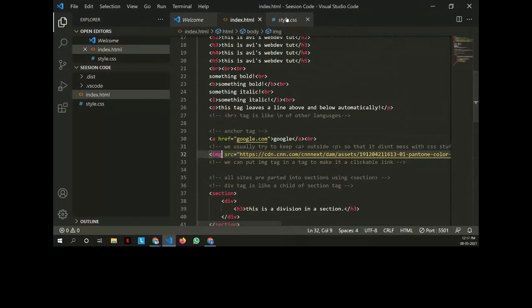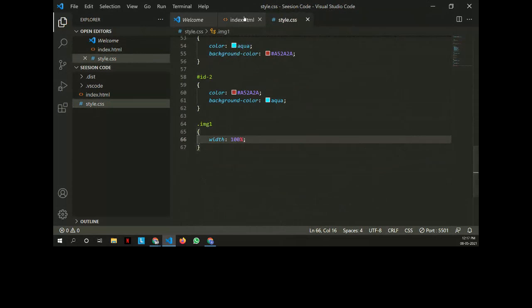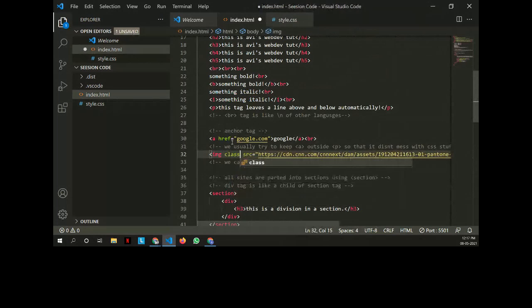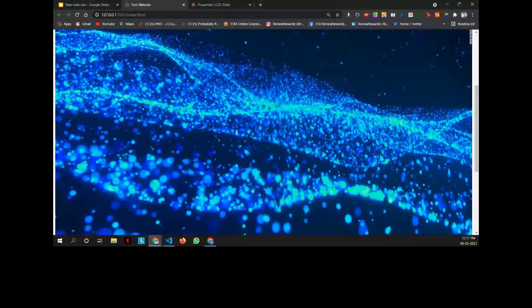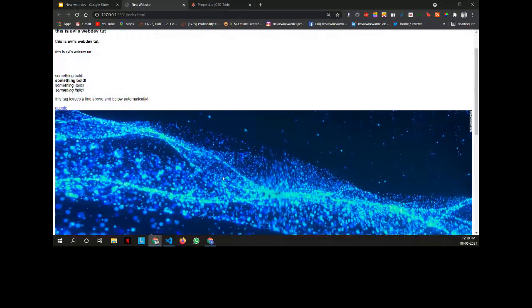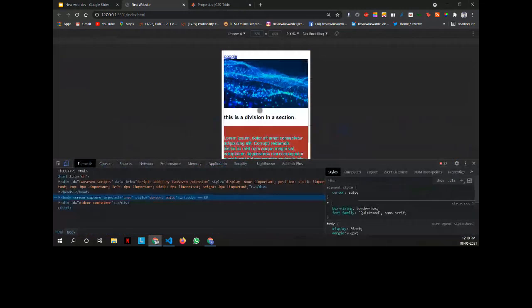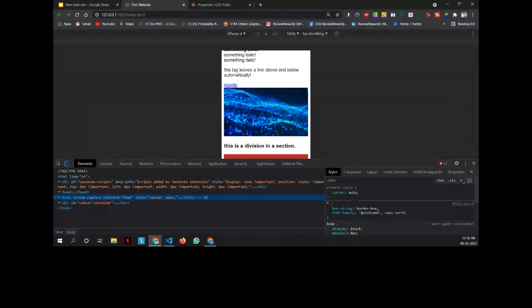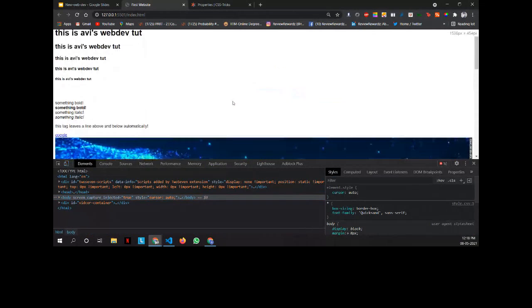Since I have declared a class here, I'll add this class inside my image tag, and I'll name it image1, like what we named it there. Let me just confirm it. Yeah, it's image1. So guys, you can see that the image has gone to its full width here, it's occupying 100% of what it can occupy. I'll just show it to you all. In the mobile responsive version also, it's occupying 100% of what we want.